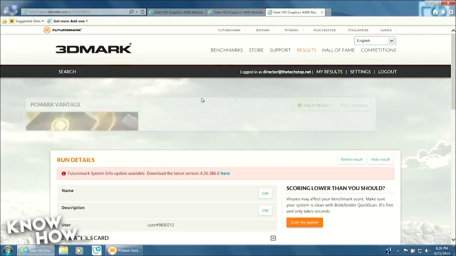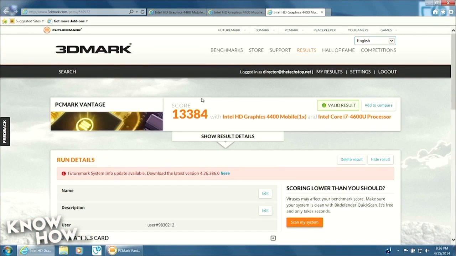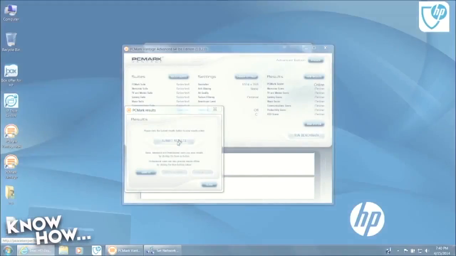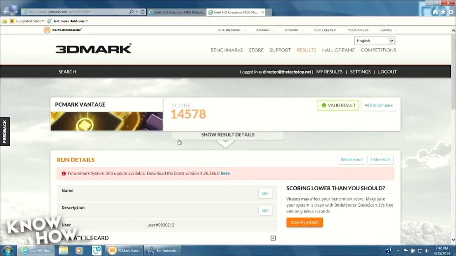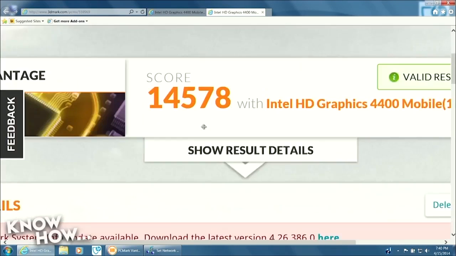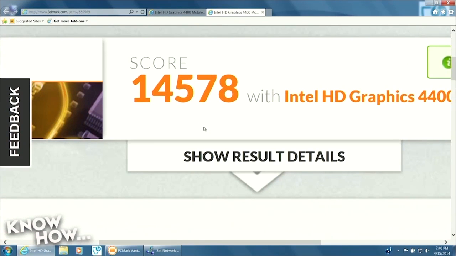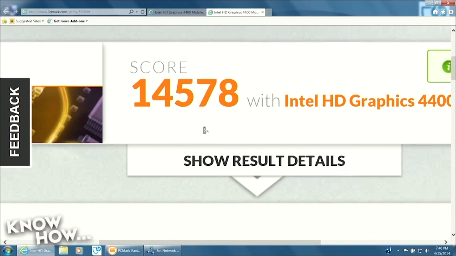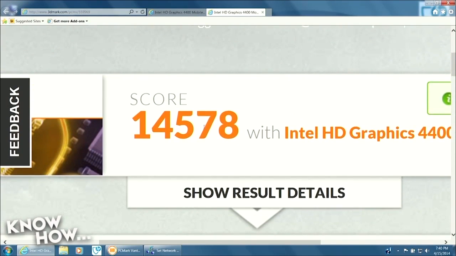With the services on, this PC scored 13,394. After I ran the benchmark again, making just these 2 changes, the PC scored 14,578. If you do the math, that's a 9% increase, all without buying, upgrading, or installing anything.